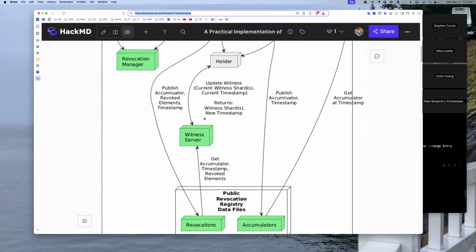And even if it's breached, the only thing the bad guy gets is the witness. He can't do anything else, because everything but the witness is public anyway. But the witness by itself is useless, because you have to know the actual element in the registry, which is never published and never given to the witness server.